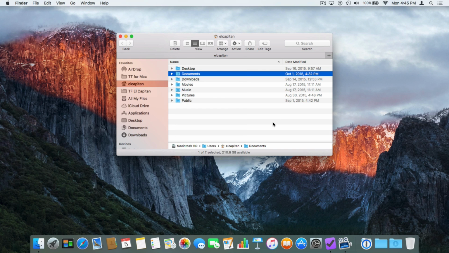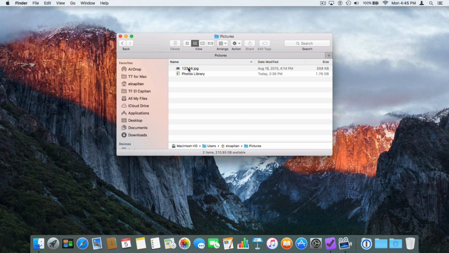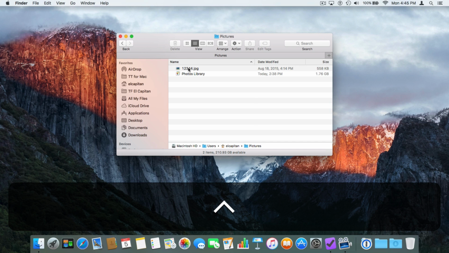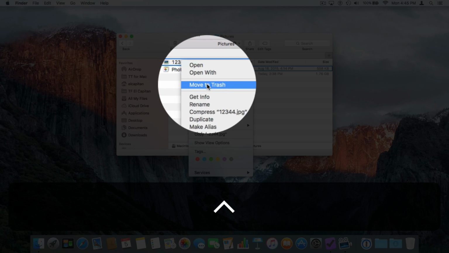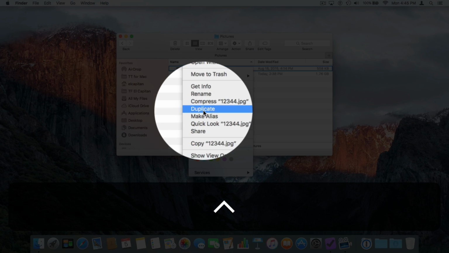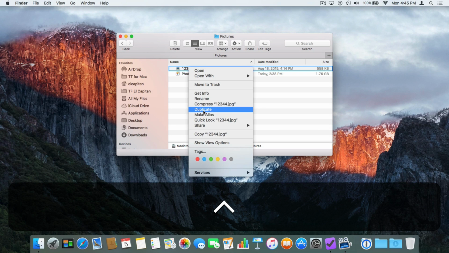Let's take a look at a file. I'm going to open up Pictures here. And let's Control click on this image here. Control click. And now you can see I can go and open it. And again, I can go and move it to the trash, or I can go and duplicate it. Being that it's a file, I can also go and tag it. We can do the same thing with folders. So to access our secondary menu, all we have to do is hold down the Control key and then click.